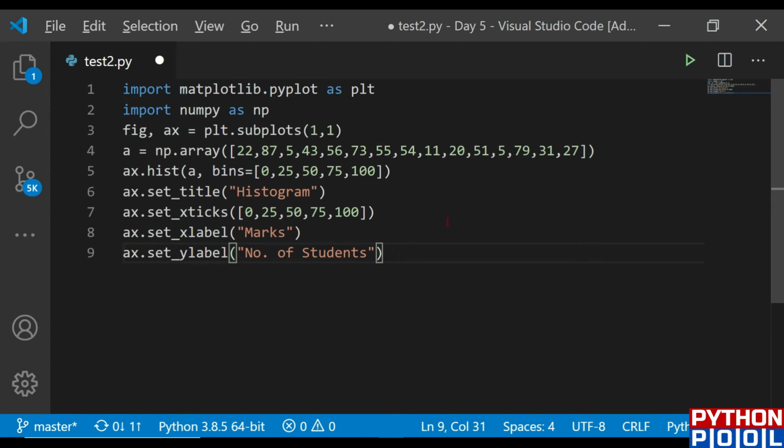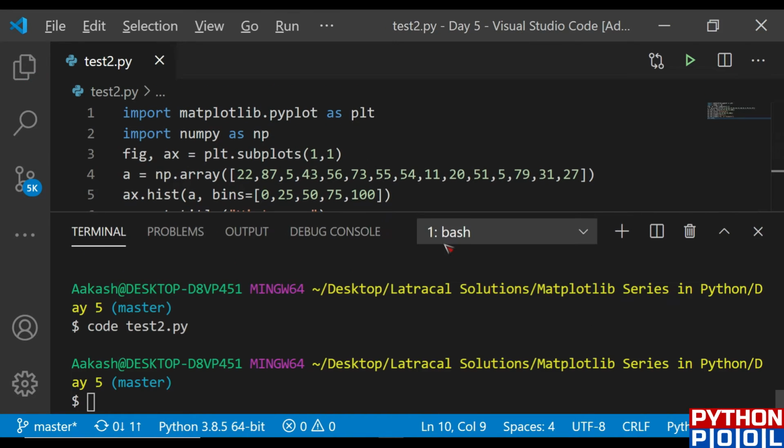Now let me call the show function, and we are ready to show the graph. Let's hit save. Let's see if it runs perfectly fine.